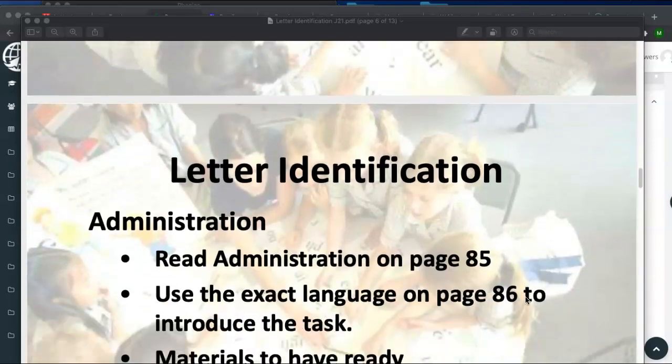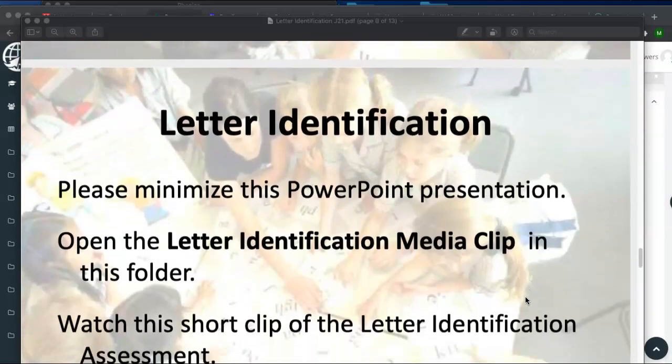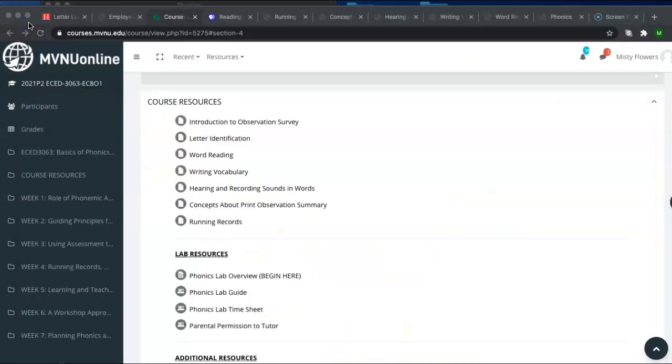If you have questions about any of these tasks, please ask me. It's extremely important that when administering the tasks, there is no instruction taking place at all. The teacher language is very scripted by Clay. That way you're able to get a true reading of what the child is able to do and what the child will be ready to learn next. So the first task is letter ID.